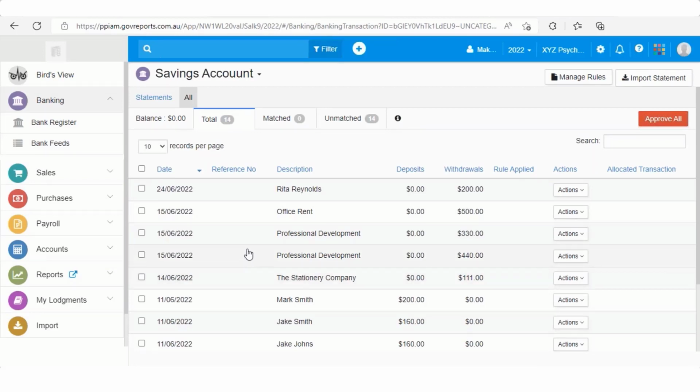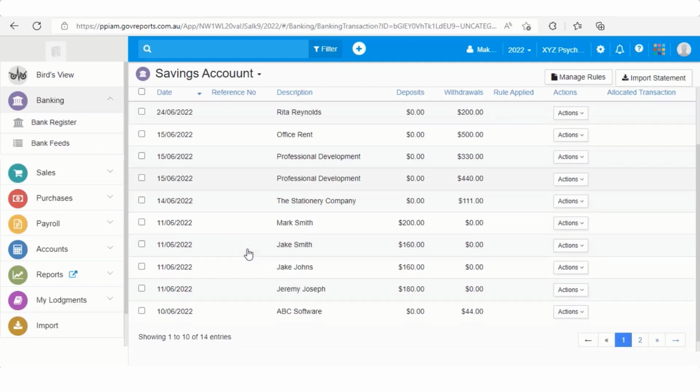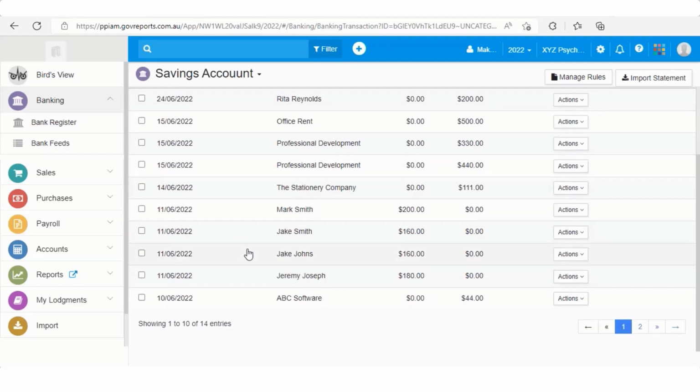So here are our bank transactions for the month of June, or at least some of them. Now there are three ways of allocating transactions from this point. The first option is to allocate the transaction directly to an account. The second option is to allocate the deposit or withdrawal to an invoice or bill. And the third option is to set up bank rules to allocate the transactions. Now I'll go through and demonstrate each of these three ways.